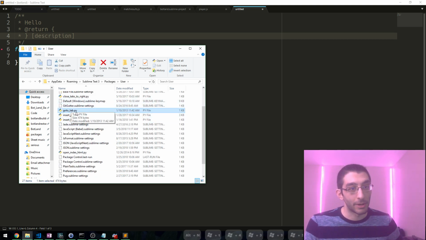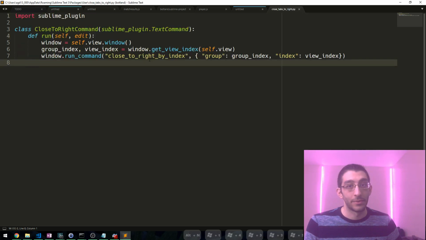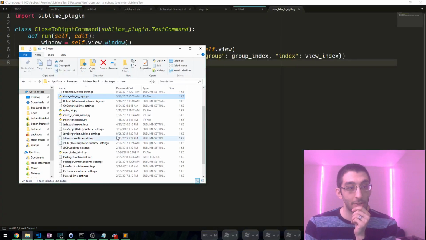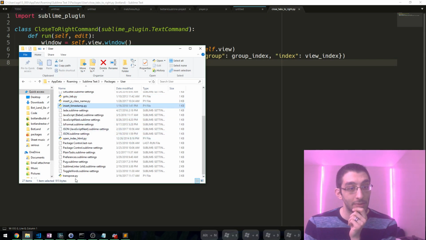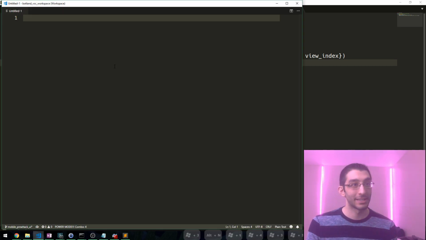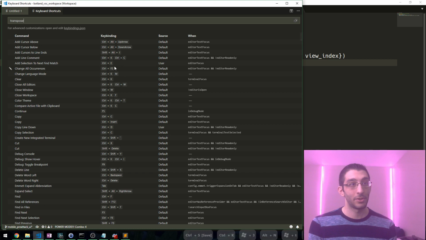But Visual Studio Code probably has this. And close tabs to the right. What is this for? Huh, interesting. Probably has a shortcut for that too, so I probably don't need to do anything there. Go to tab, insert JS class name, that stuff. None of that matters. Oh, transposing characters. I wonder how Visual Studio handles this. Transpose.